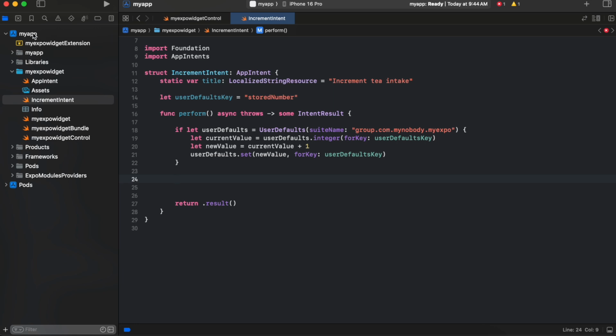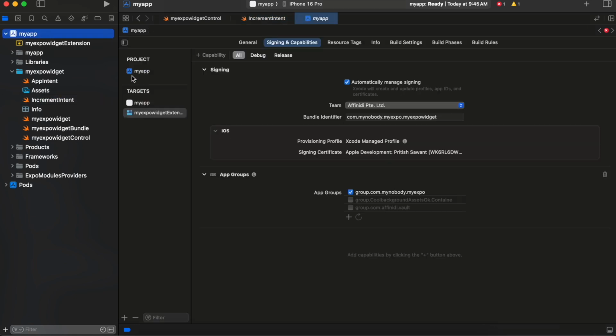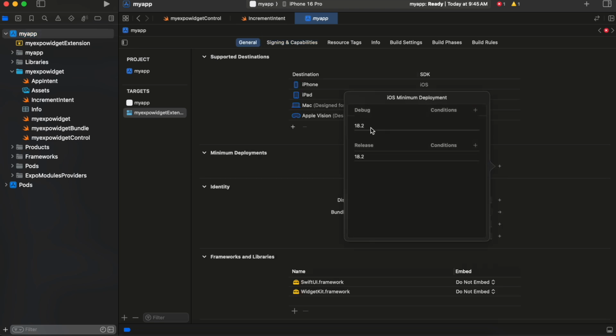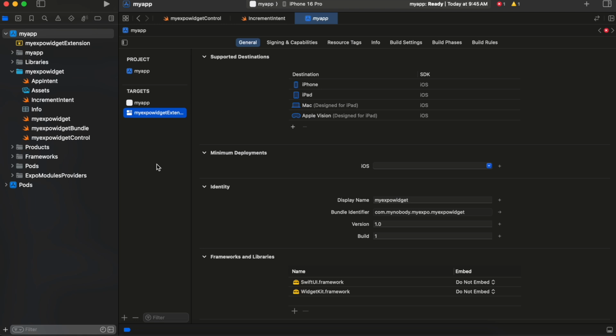One important thing is you will have to go to your app. Now Control Center widgets are only available from iOS 18 and above, so you will have to go to the General section. You will have to click on this plus button. It is already 18.2 in my case, but if it is not, you will have to change it to at least 18.0 over here as well as over here. So yeah, make sure you make this change.